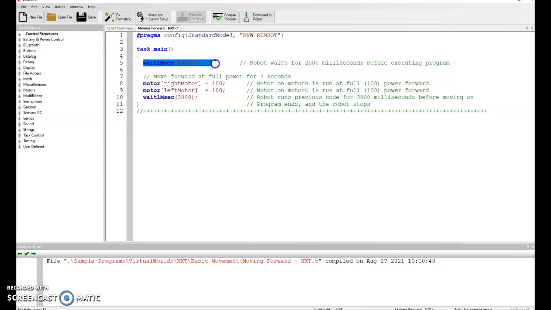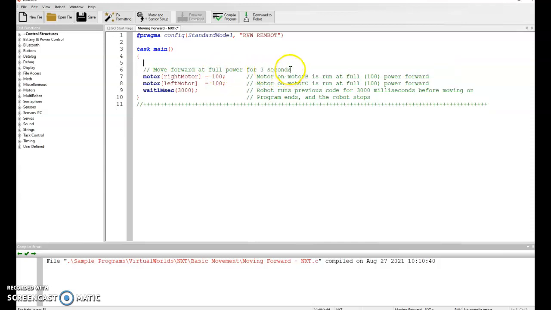Wait is a delay mechanism. In this case, wait 1 millisecond, and then 2000 means 2000 milliseconds or 2 seconds. And so this is going to say, don't do anything for 2 seconds until the program starts. I'm going to delete that as well. And let's just talk about what this program actually would do.